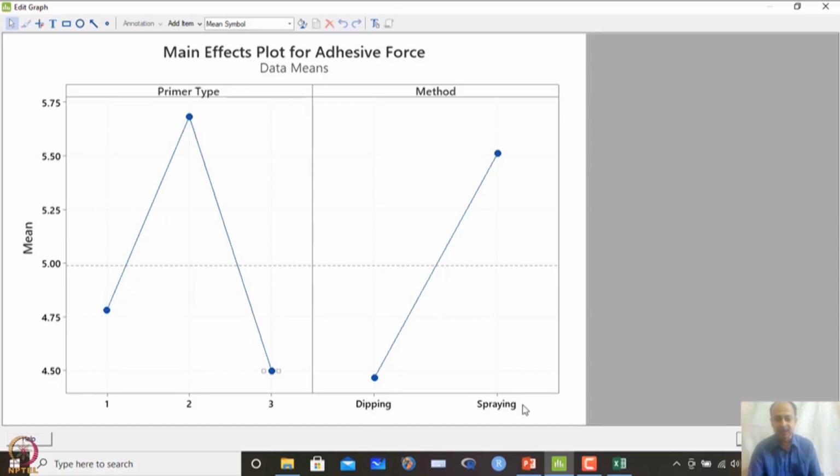Similarly, for the methods, dipping and spraying, what you are observing is that dipping is giving a lower mean as compared to spraying. So, if you are going by method selection, I will go by spraying always, and primer type 2 over here. So, this is when there is no interaction.